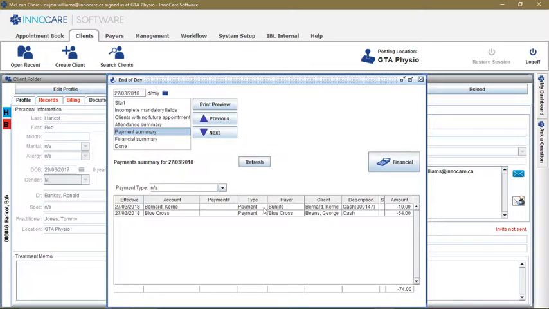There's also a payment summary. So this would include anything third party that has gone out that day, or anything private as well. So it accumulates all of that together.